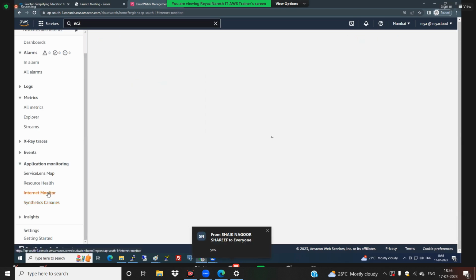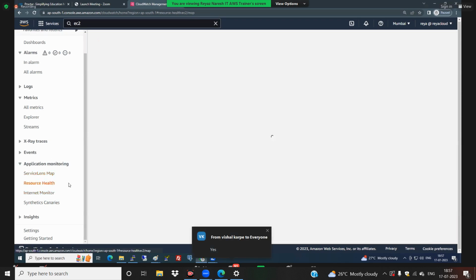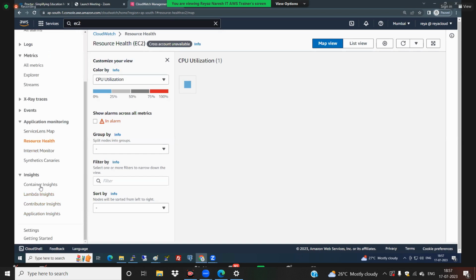So like this, you can monitor internet monitoring also. You can see how your internet is working. And also, resource health checks are there. All right. And then that's it. And if you have any Docker containers, you can monitor Docker containers.